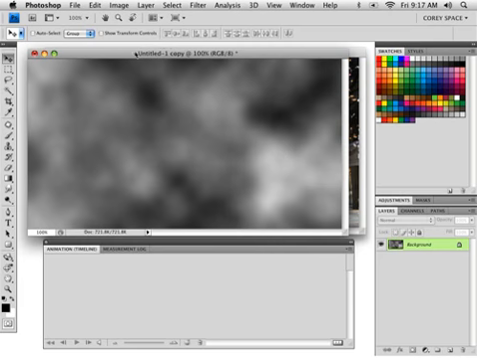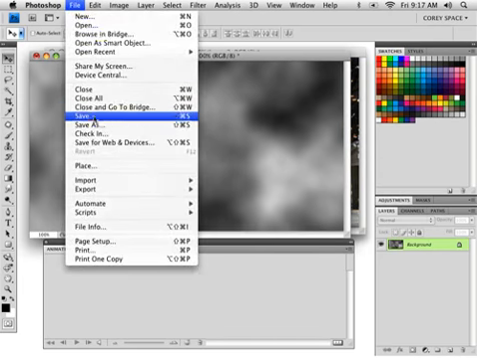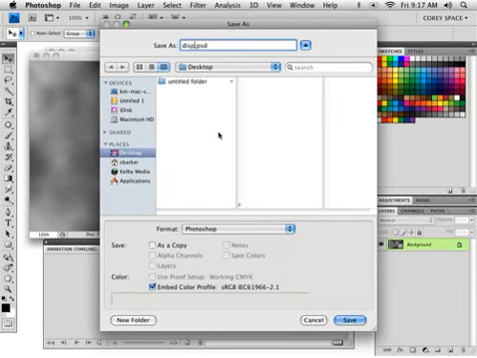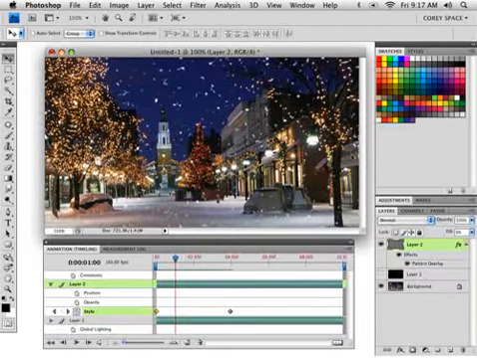All right, simple cloud fill layer. Run a blur on it. We're going to go to File, Save As, and we'll call it Displace. You can name it whatever you like. It's just going to be a displacement map that we're going to use. I'm just going to save that to the desktop, close it, and we're back on our original image.